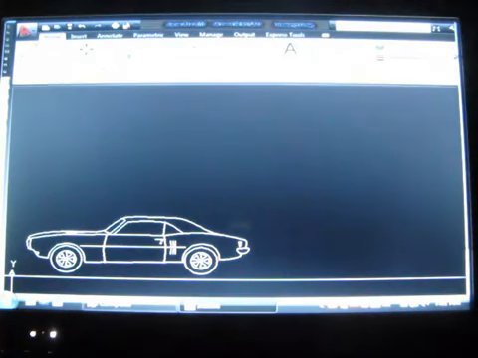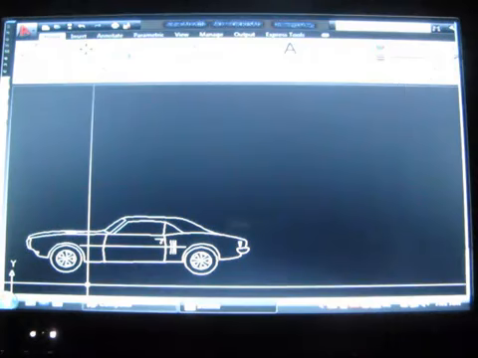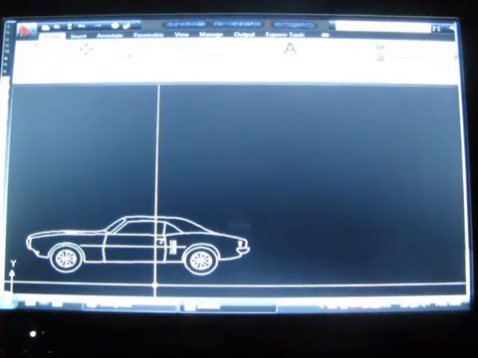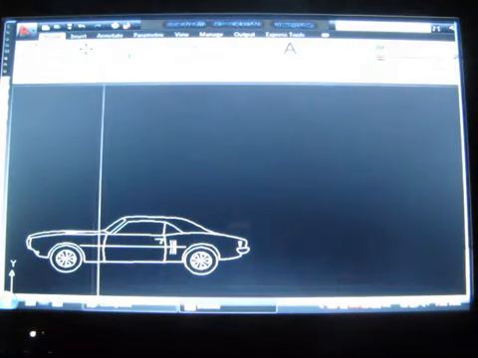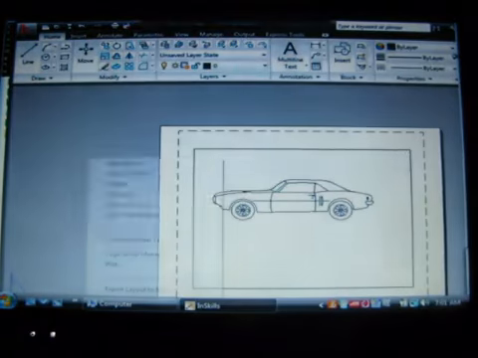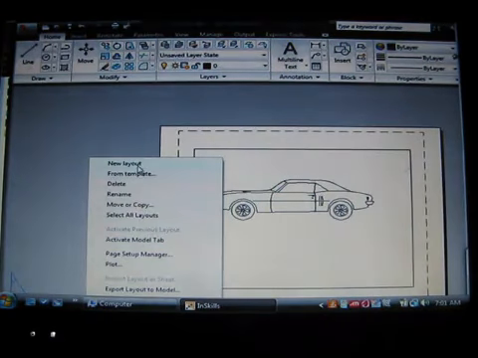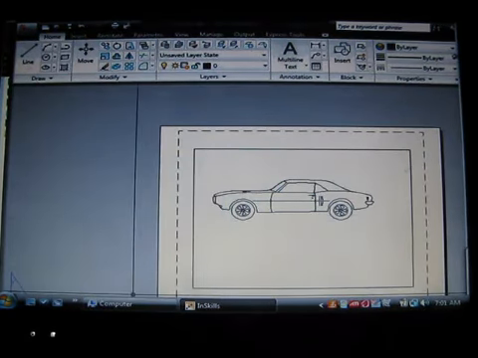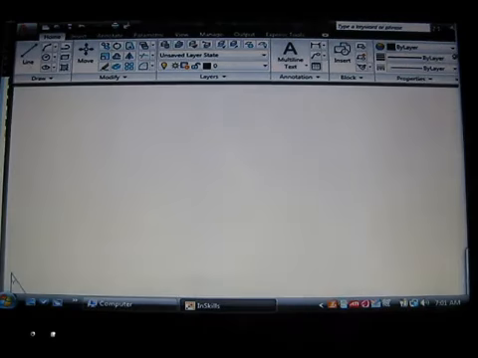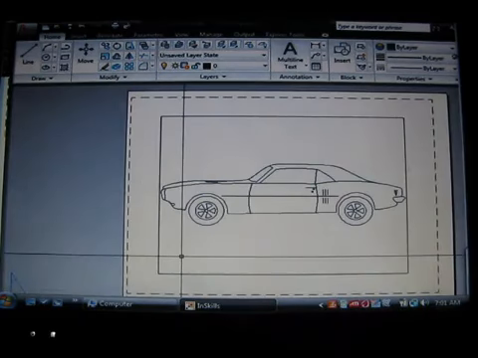There can only be one model space tab, as you see right here, and it will always be called Model. You cannot rename it in any given file. But you can have as many paper space tabs in your file as you need. Very simple to add new ones. Right click on it, new layout. And now we have two drawings to go with our model.